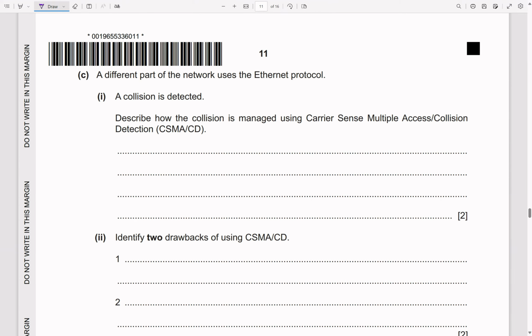A different part of the network uses the Ethernet protocol. A collision is detected. Describe how the collision is managed using carrier sense multiple access with collision detection, CSMA/CD. Hopefully people remember this. Let's say this is our bus line, and here we have different devices coming off the bus line, maybe just 3 devices like that.